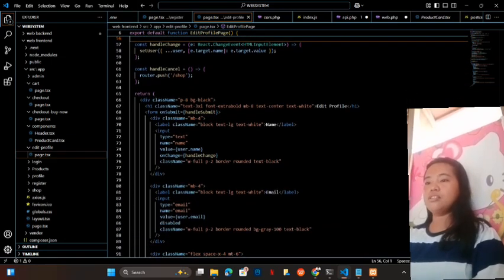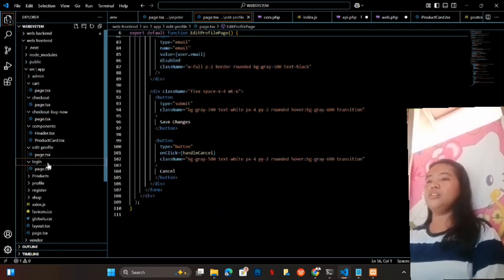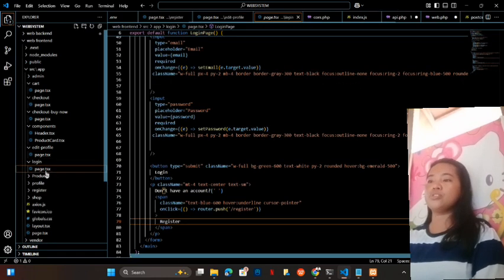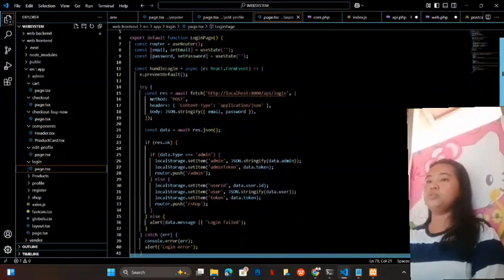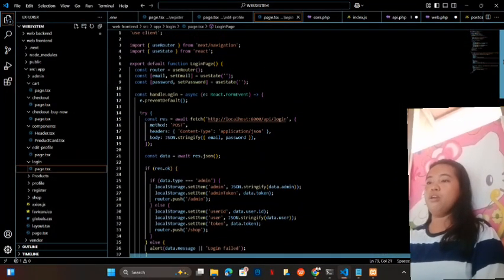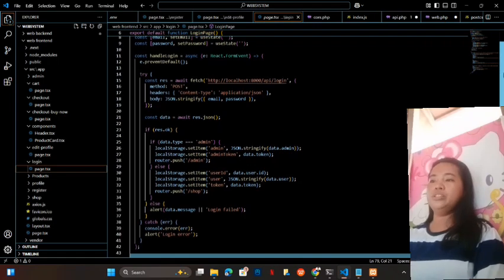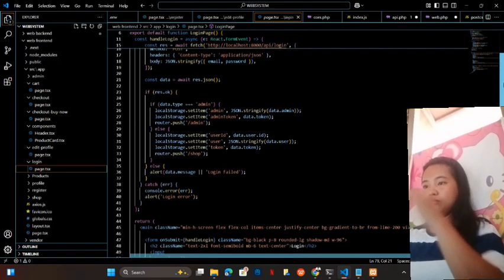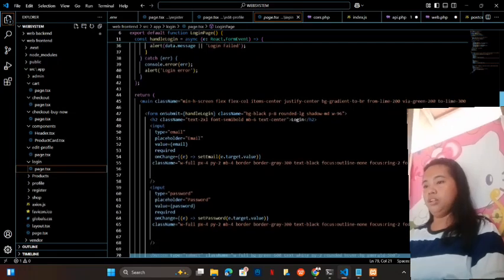In the login, the component handles the user login process. It takes the user's email and password inputs and sends them to the backend API login for authentication. If the login is successful, it stores the user's details and token in local storage and redirects them. If the login fails, it shows an error message.